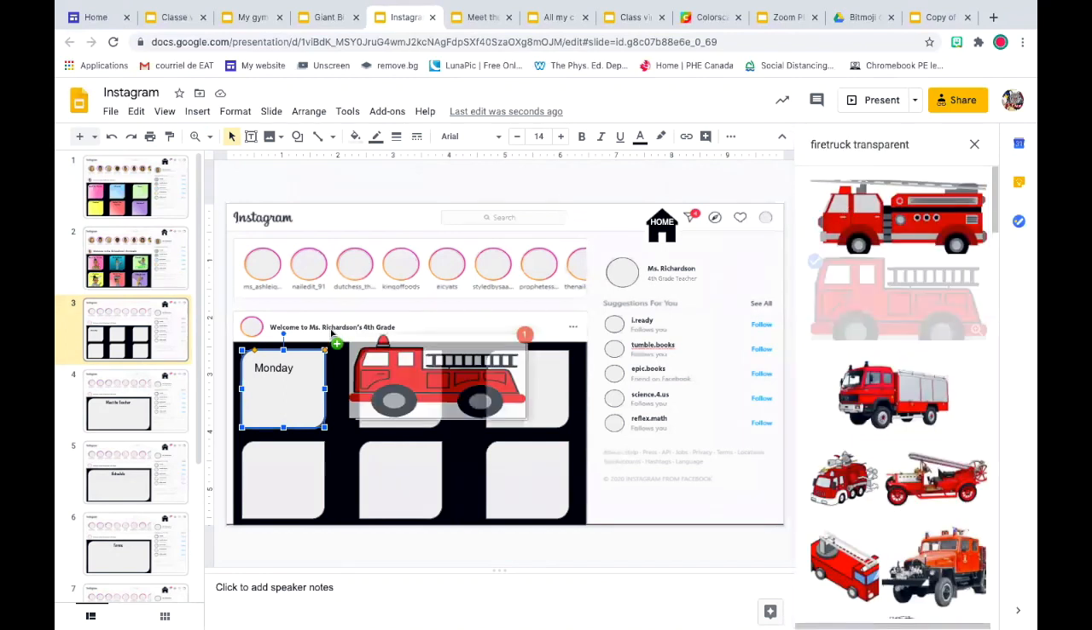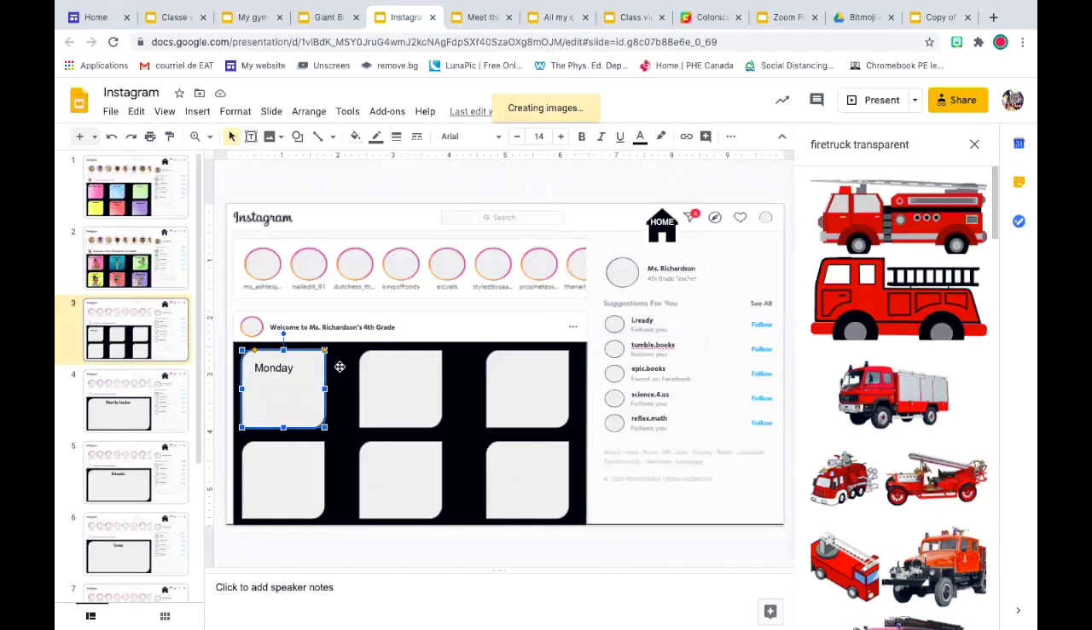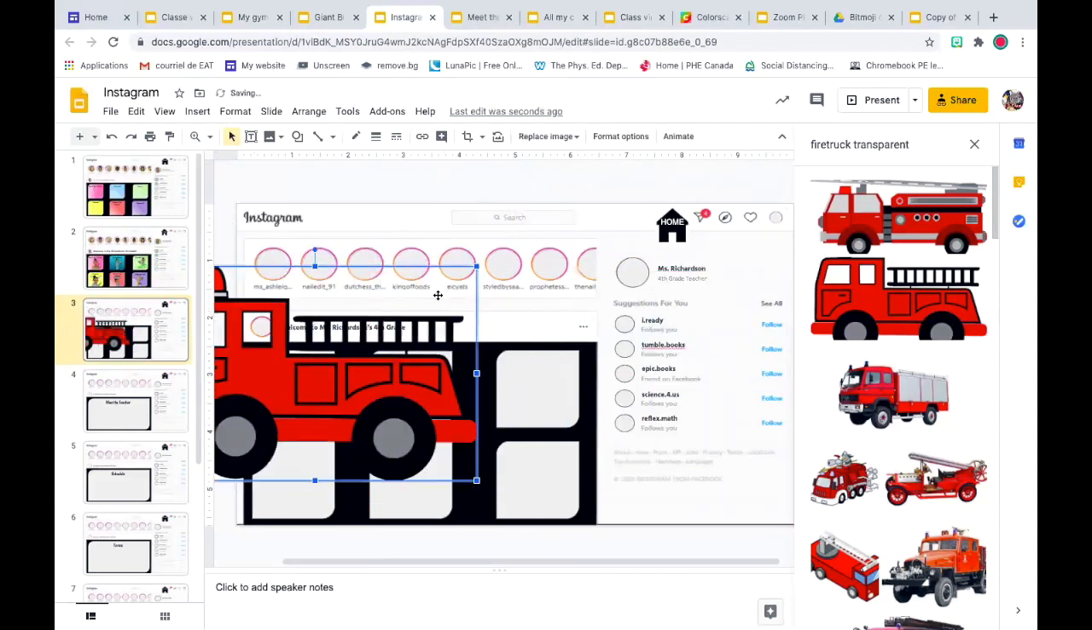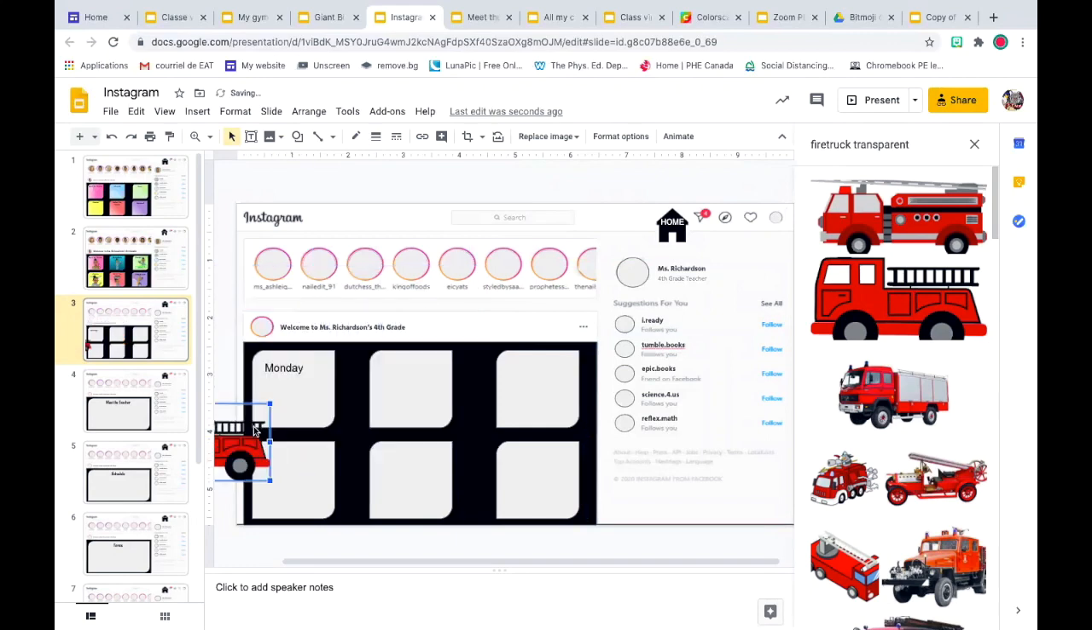So I have a fire truck here. You have your fire truck. Monday, I want them to learn about fire safety. So that's going to be their lesson on Monday. Monday, fire safety. Then I would link my fire truck to whatever YouTube video or lesson that you know of that you want, and they can click on it on Monday.